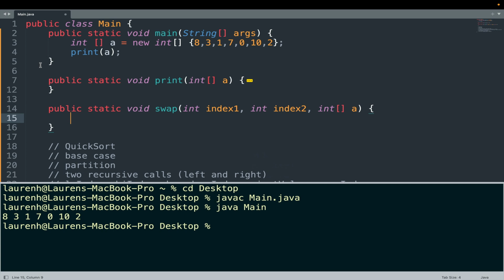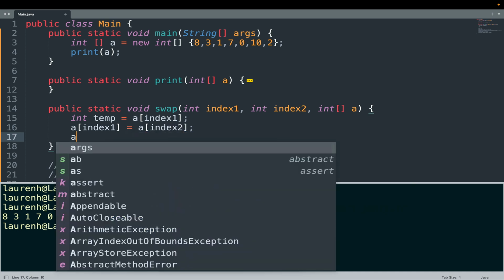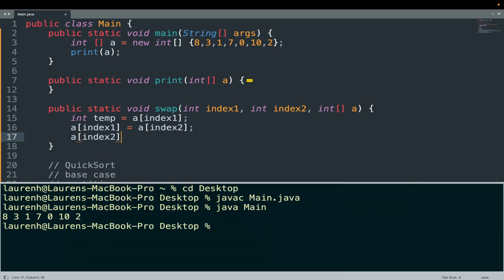Now, if you're new to swaps, go back and look at exactly what we did for selection sort, because this is very standard at this point for us. We have a temporary variable where we take the value at index 1 and store it. We can then overwrite whatever's at index 1 with whatever's at index 2. And then we can overwrite whatever's at index 2 with that temp.